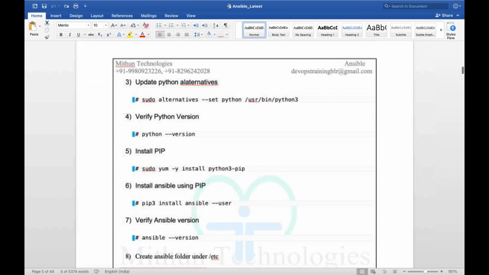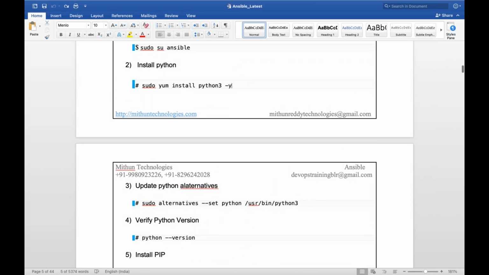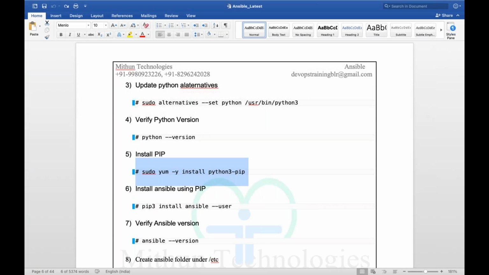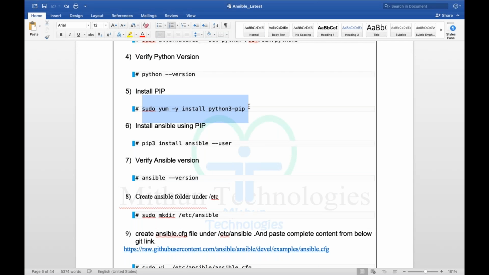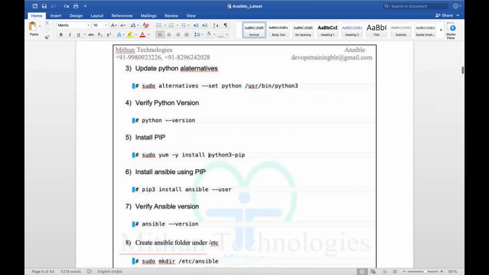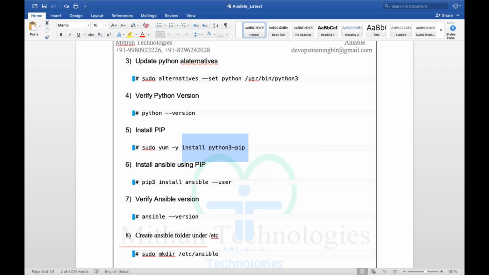Ansible can be installed in different ways. Ansible can be installed using Linux package managers like yum, apt, or using the Python package manager. As per this documentation, what I am trying to do, Ansible is installed using which one? If you see, first I installed Python, then I am installing this Python pip.